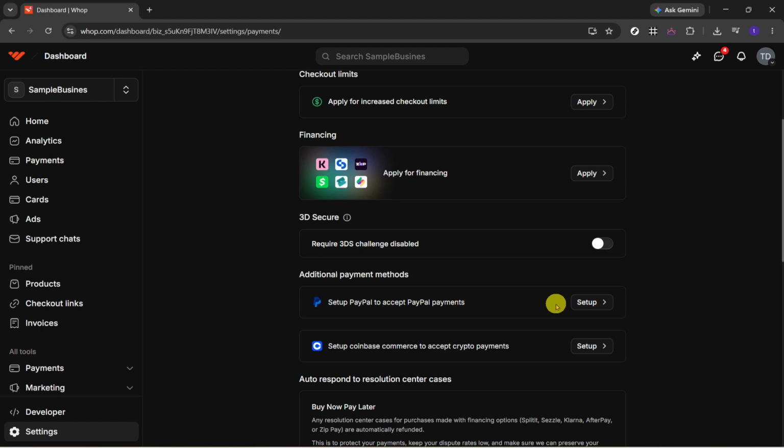If needed, you can always return to the Payments section later to review your status or update details.